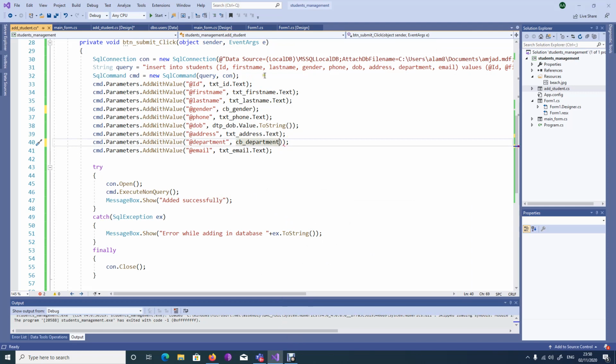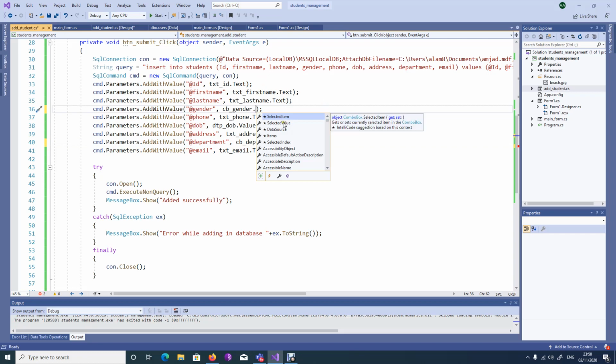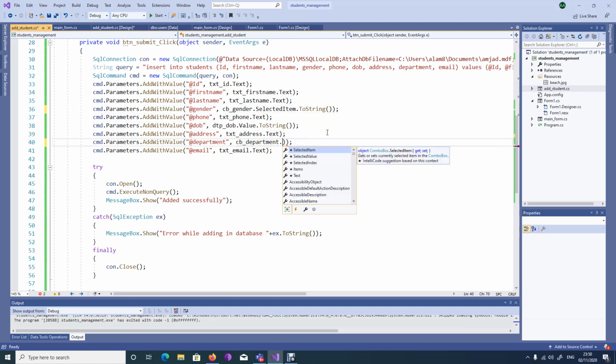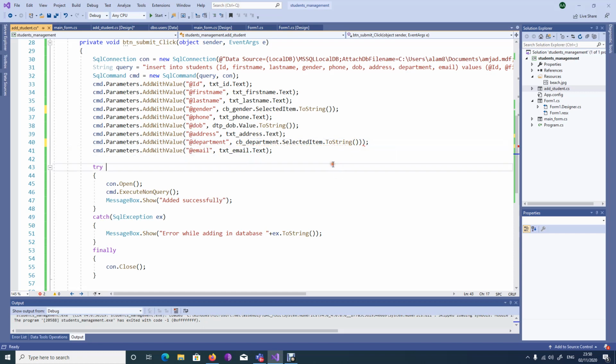Right guys, I just found the solution quickly. The problem was, like I was saying, I was taking gbgender dot selected value, so that was wrong. It should be selected item, and then toString. The same thing I have to do for the department as well. So dot selected item and toString. Okay, so those were the mistakes I was making, and that's it.